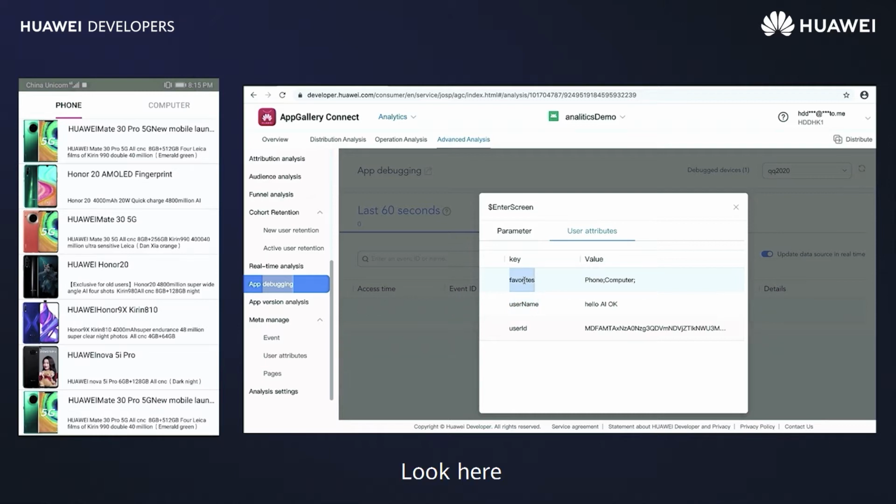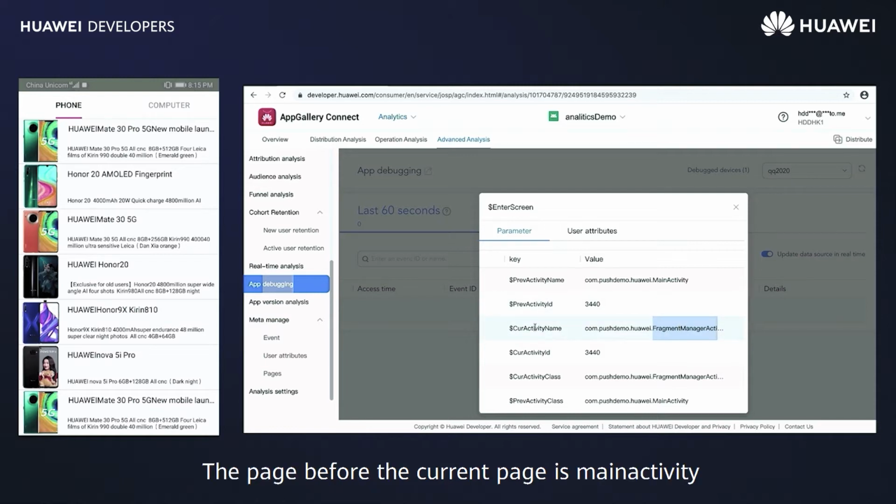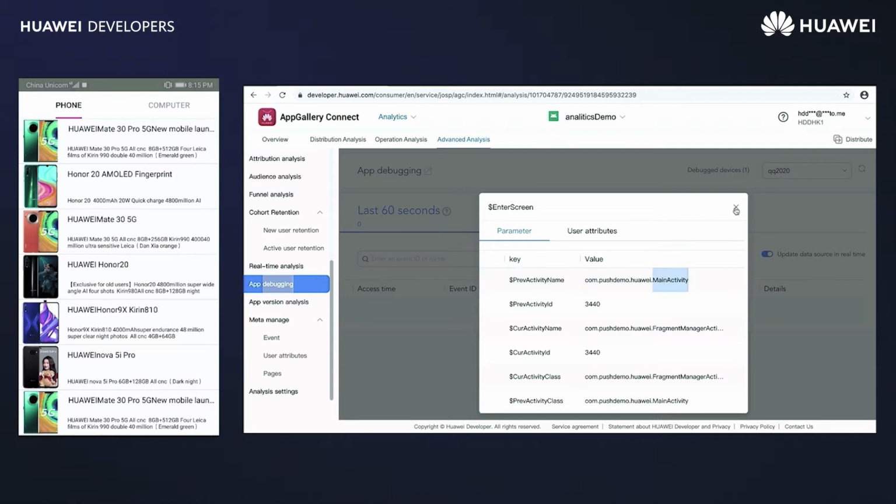Look here. This main activity is the interest selection page that we browsed. This is commodity list page. This name is defined by our code. Besides, we can see the page before the current page is a main activity. Then we can record users' browsing history. Now we return to the app.